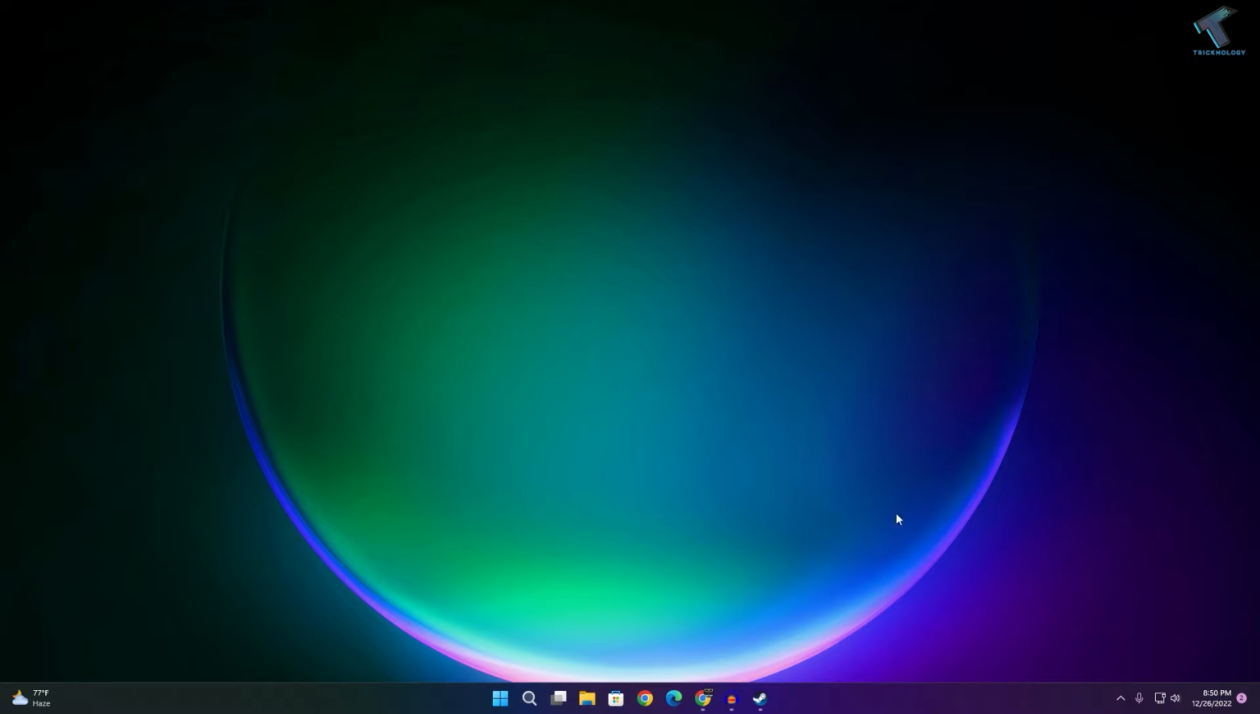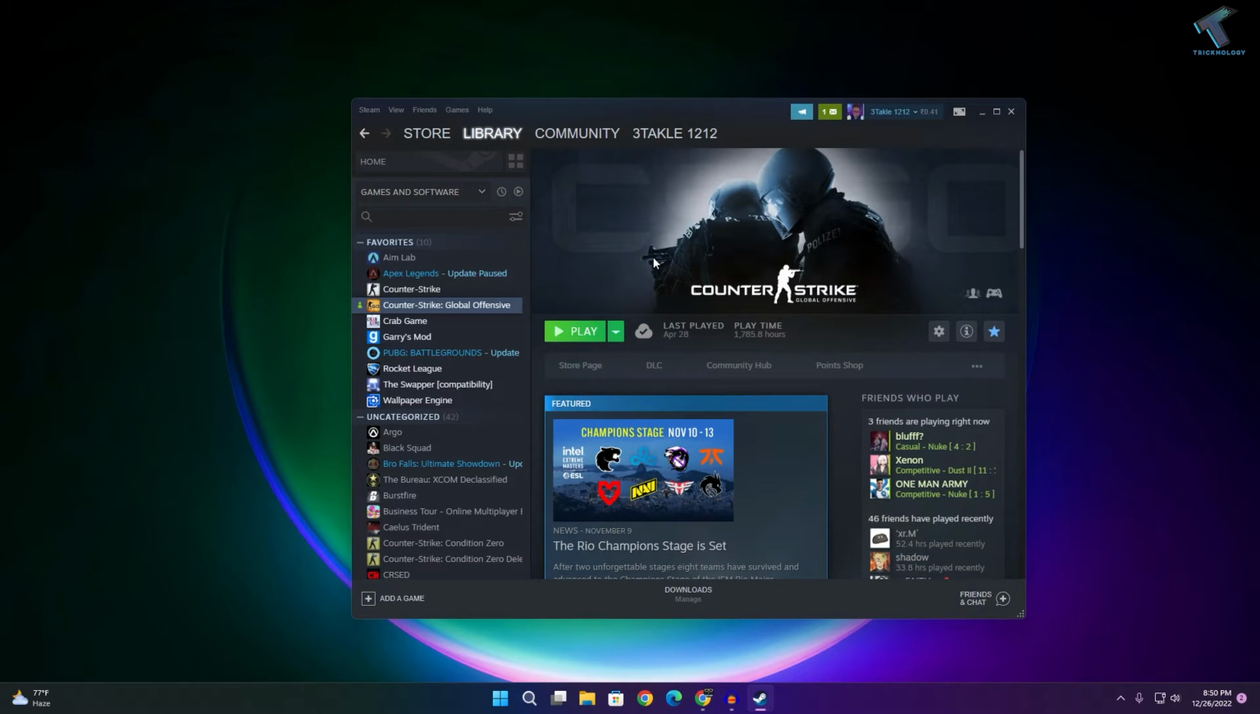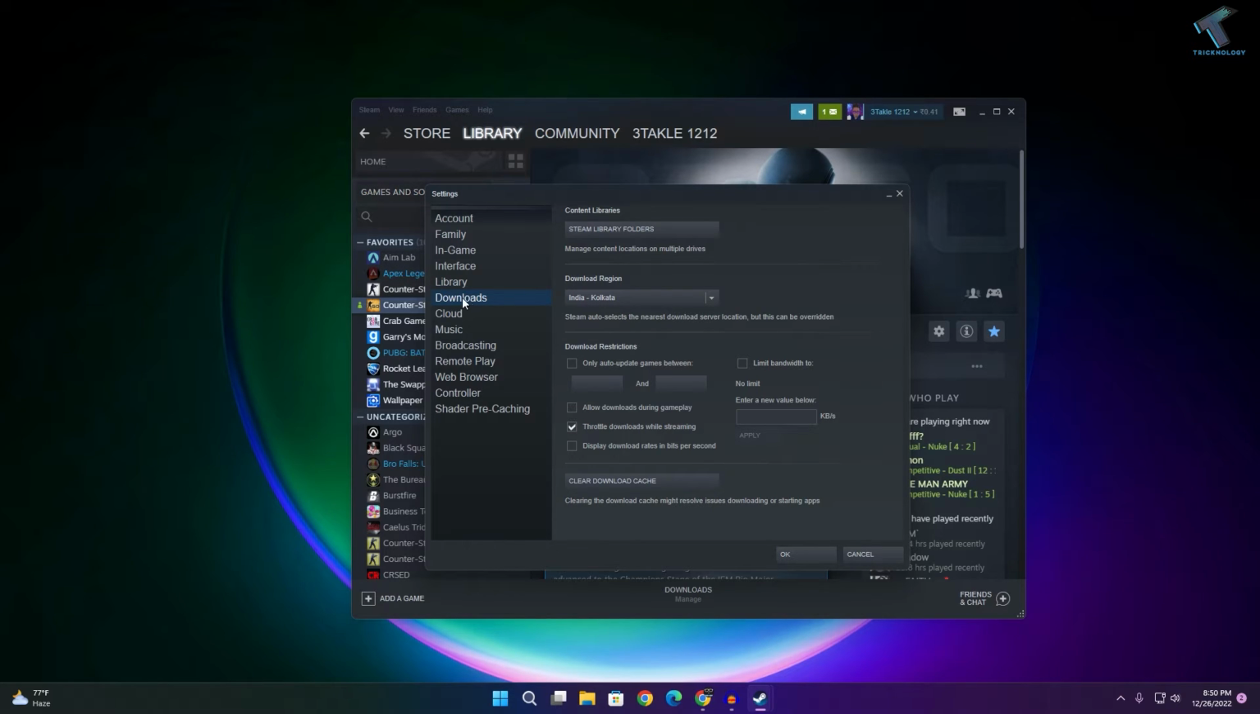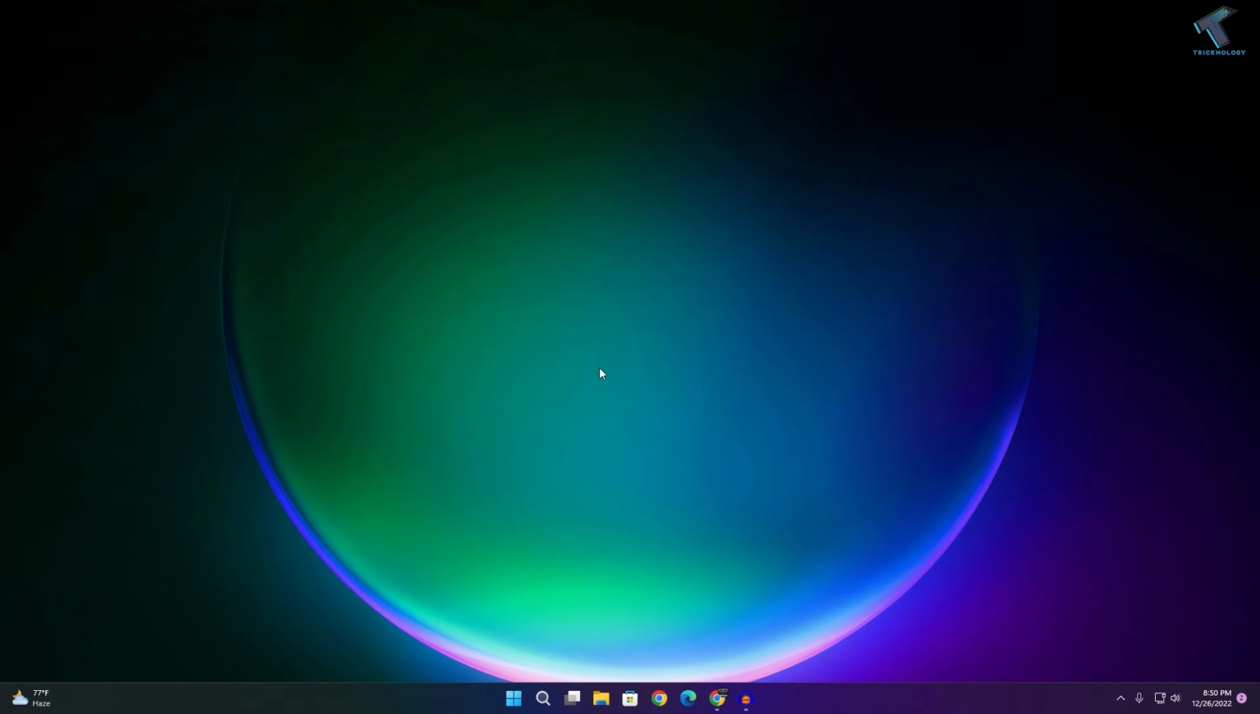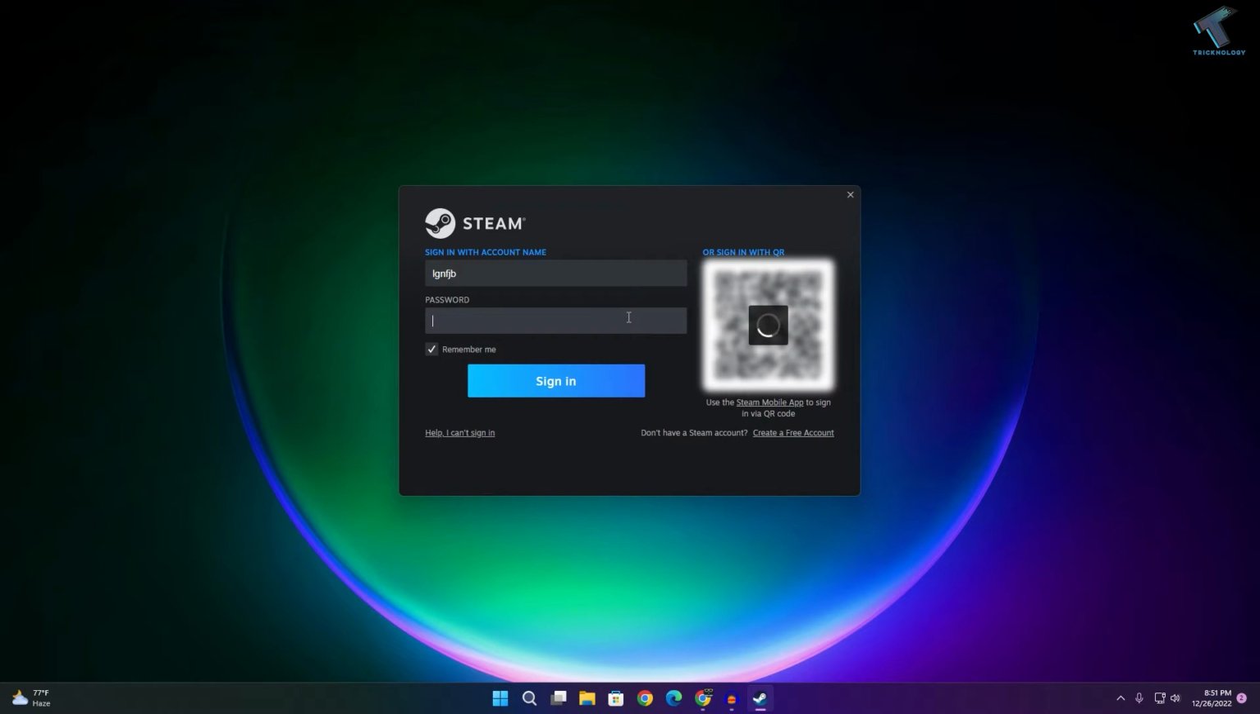After you restart your PC, open your Steam account. Click on the Steam option, click on settings. Here click on downloads and click on clear download cache. After that, click on OK. After that is done, log into your Steam account.